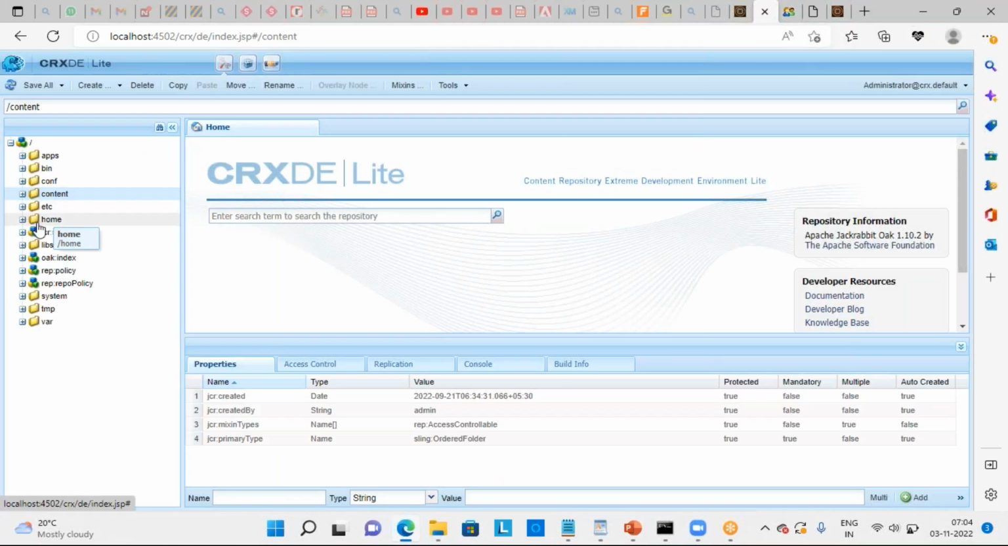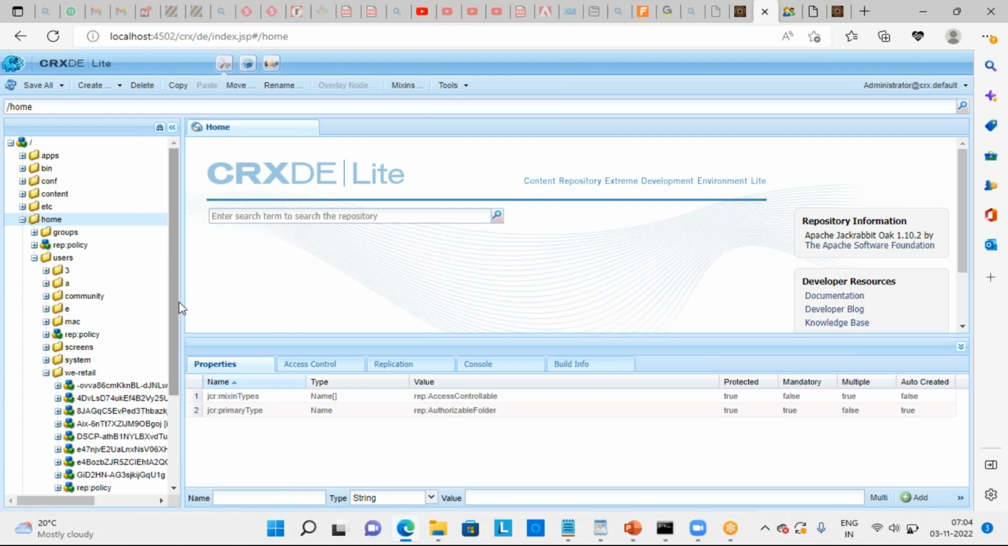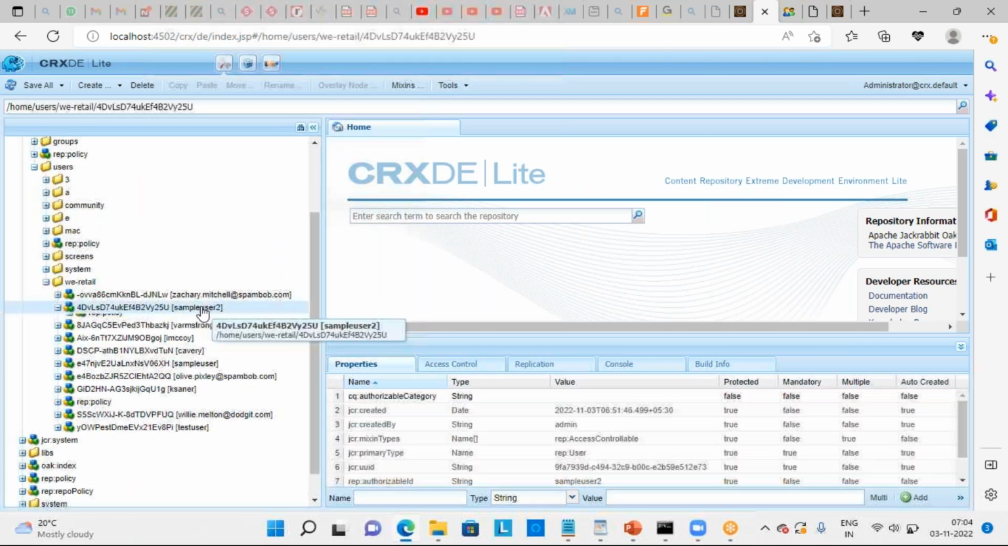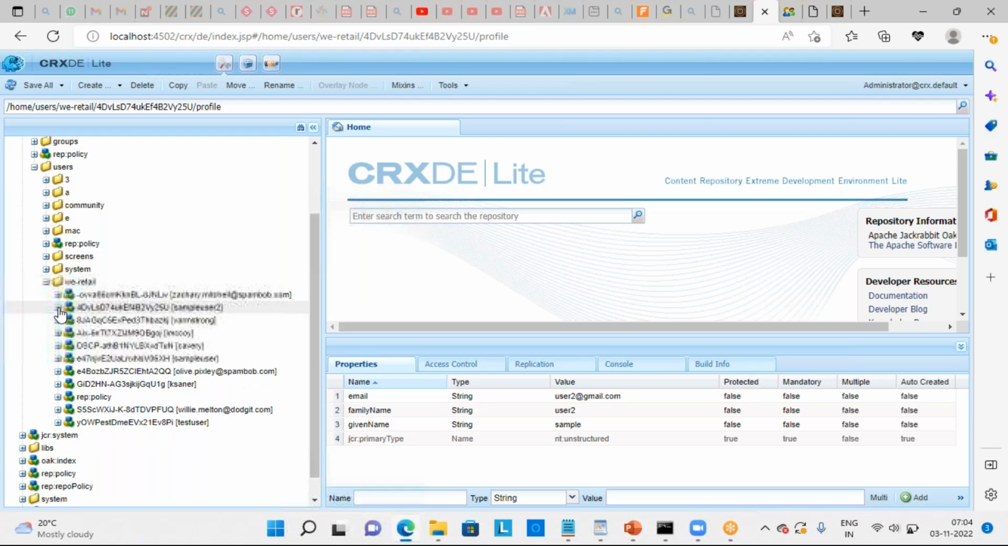So now go to home folder. Let me refresh. So inside home folder, go to users. In users, W retail, we created the user here, right? Test sample user 2 or something. Yeah, this is the user. Okay. So click on profile. You can see first name, last name, email ID. So all the informations of the user are stored here. Okay. So this is for users.